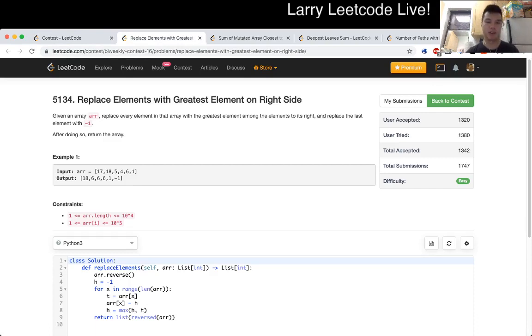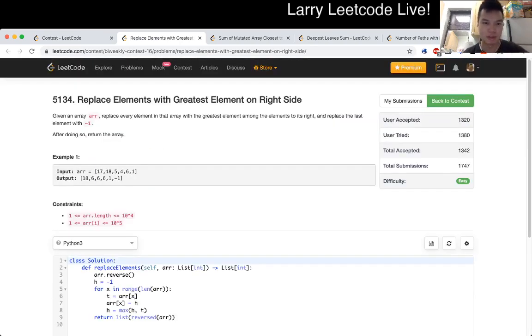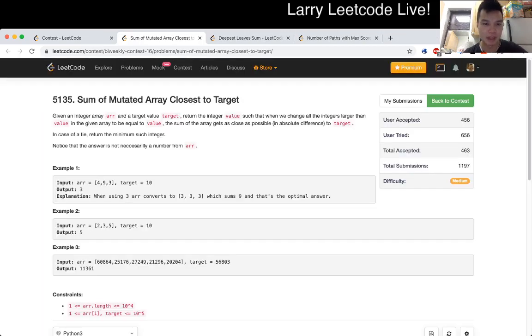Replace elements with greatest elements on right side. This is pretty straightforward. I just do what it's told. If you do it naively, it's n squared. I did look at that, and n is 10 to the fourth, so n squared isn't going to cut it. But the key thing is you could just go backwards, so it's all n. The way I implemented it, I reversed the array and reversed again, just to make things slightly easier. I probably could have done it a little differently, but either way, straightforward. It's easy.